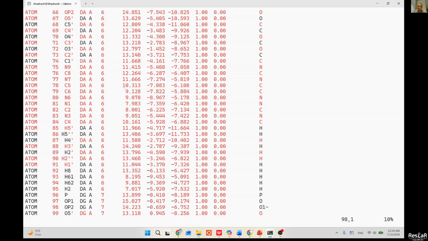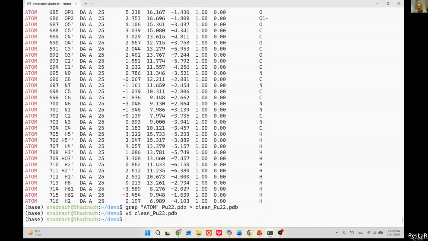So if you have a protein, there is crystallographic water and ions, and you can just grab the section you want. Usually, the protein section is represented by ATOM. If it's a ligand you want, it's represented by HETATM. You can always grab it, and that's how to clean your file. So this is one way to create a file.